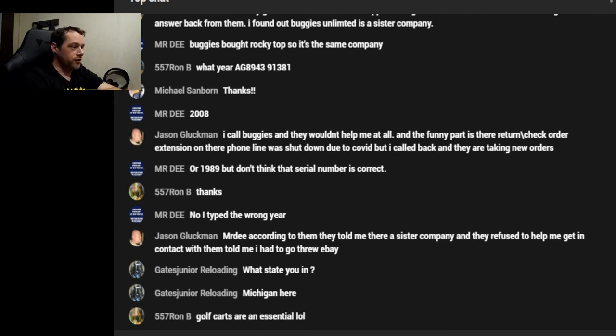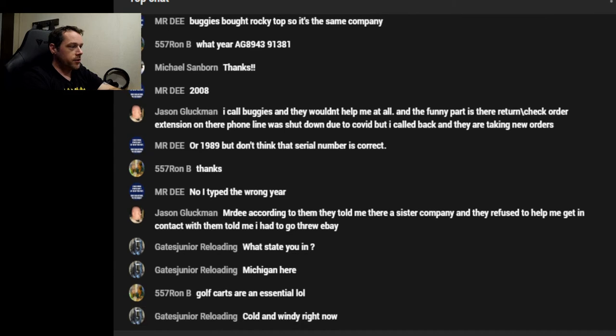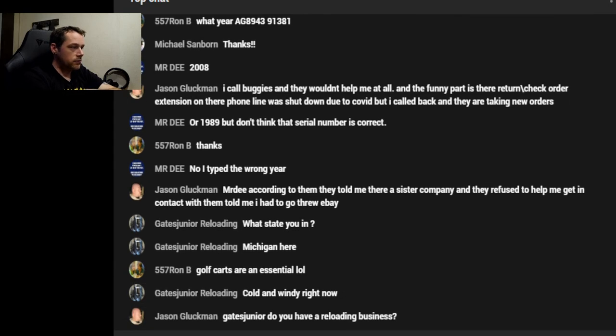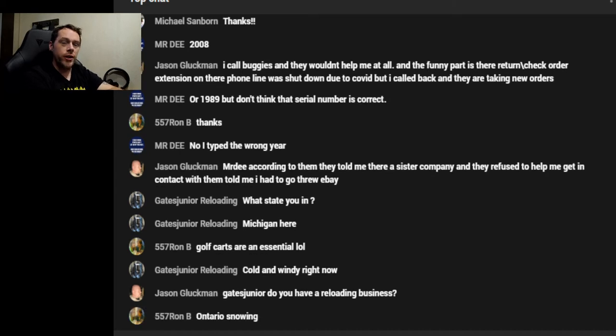Golf carts are essential. Yeah, I know. I wish they were essential. I really do, because... ugh. I wish it was a better situation. 2020 sucks so far. I wish this coronavirus crap never happened. I had a lot of plans for this year, but now financially I'm strapped, so I can't. Just can't do it.